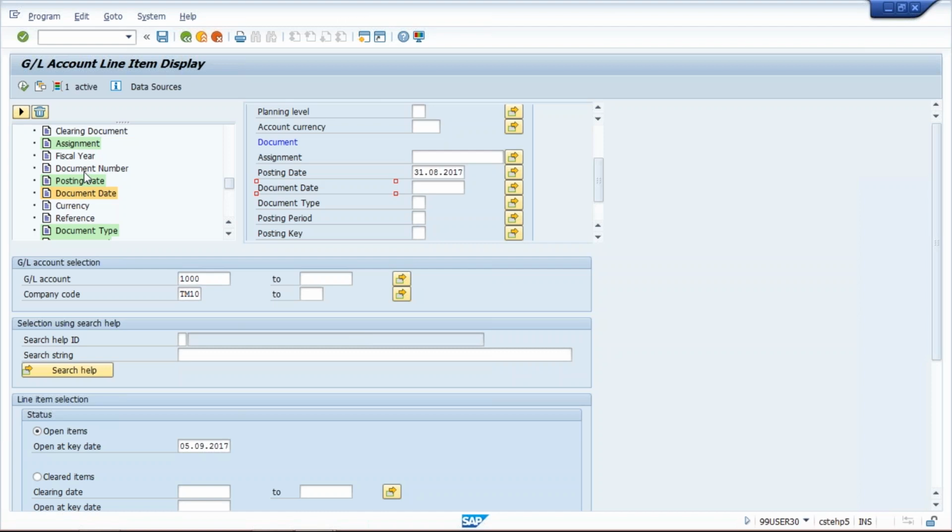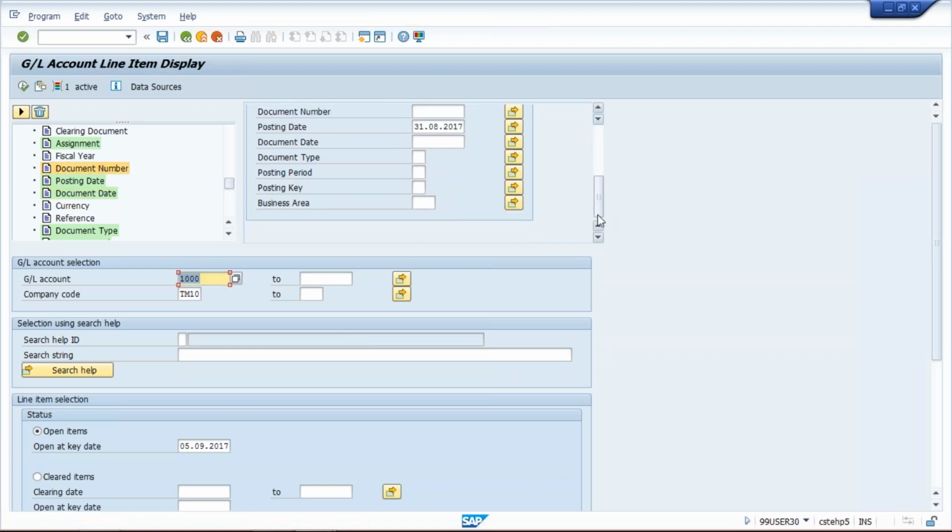If you want to search document number wise, it means this document number field should appear here in selection criteria. So that is not appearing. So what is happening? It means this field we need to select here. Double click on document number. Once you double click, then once again you have to come down and see, document number field has appeared.